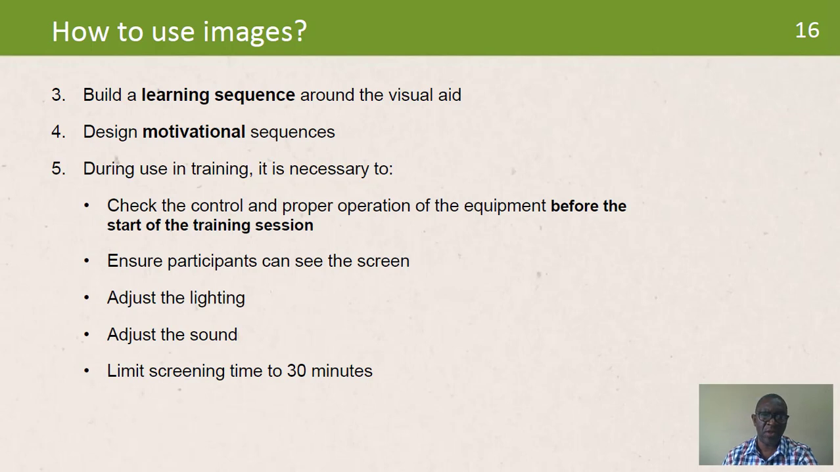5. When using these materials during training, you should check the control and proper functioning of the audio-visual equipment before the start of the training session. Make sure that all participants can see the screen. Adapt the lighting to the room. Adapt the sound to the audience and the room. Limit screening time to 30 minutes.